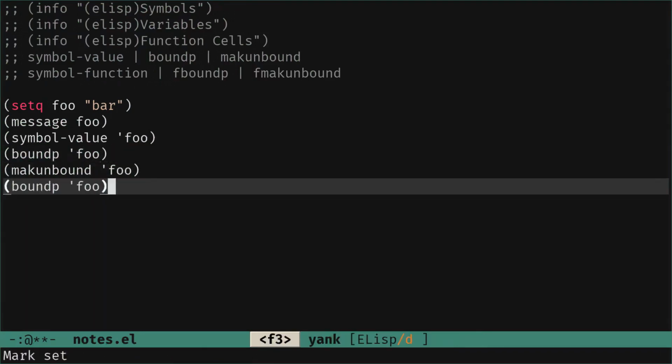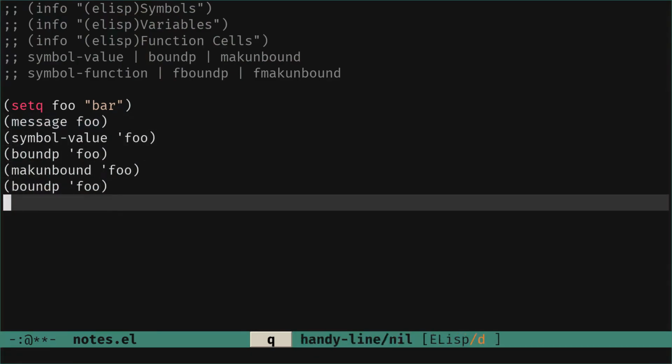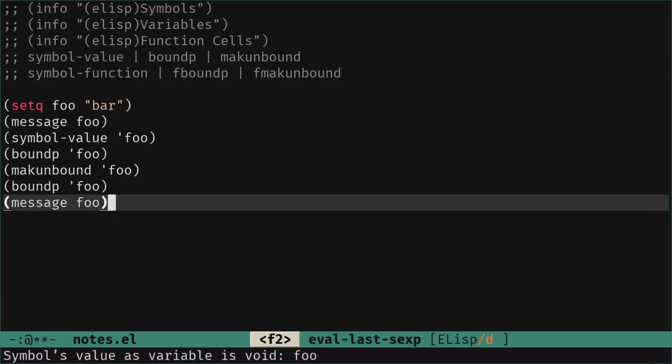If we use boundp foo, is the symbol foo bound as a variable, yes or no? We evaluate the form. The answer is no, so it returns nil. And now, if we call message foo, this should return an error which is void variable. So let's see what happens. We see at the bottom, symbol's value as a variable is void, foo. So this is the error that we get.